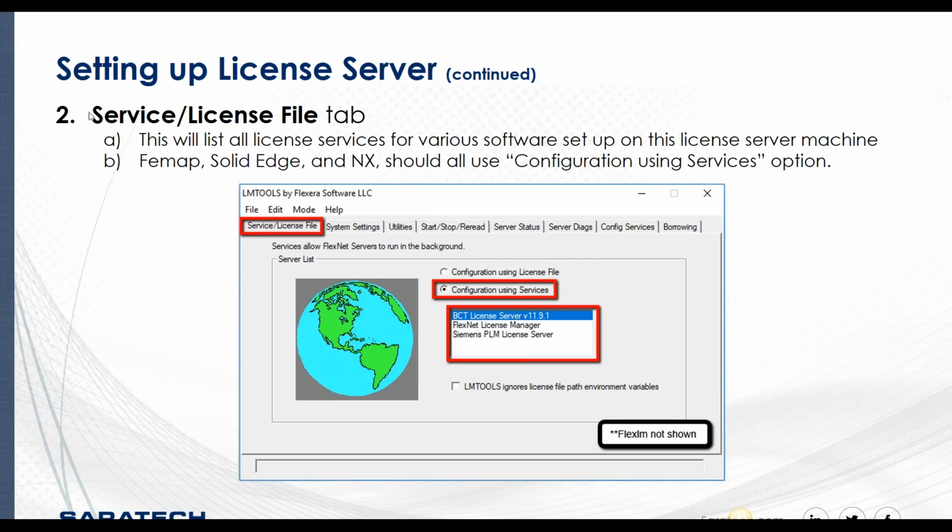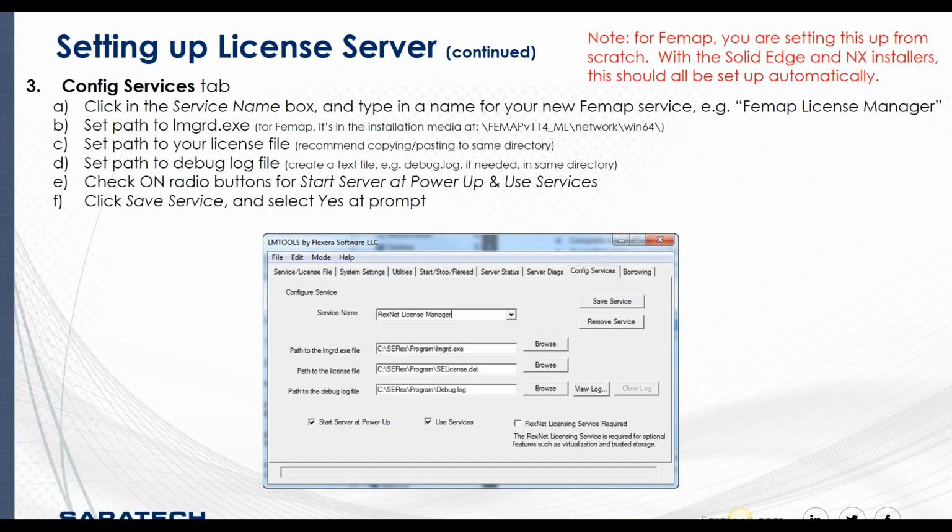The second thing you do is go to the Services License tab, and you'll always configure using the services, and in this box right here you'll find your license manager. So make sure you select the one that you're using, and then set up the actual license server. For FEMAP, you're going to have to set this up from scratch, but Solid Edge and NX users, this should already be automatically filled in. Under the Configure Services tab, you're going to click the services name box right here, and if you're a new FEMAP service or whatnot, you can just edit that.